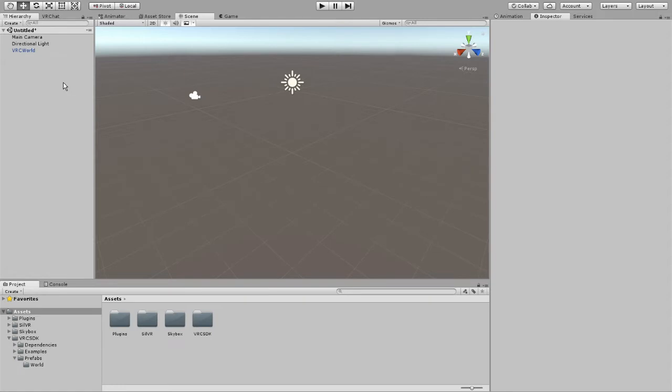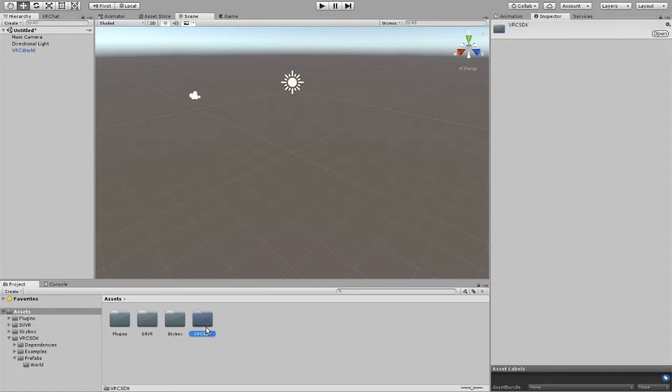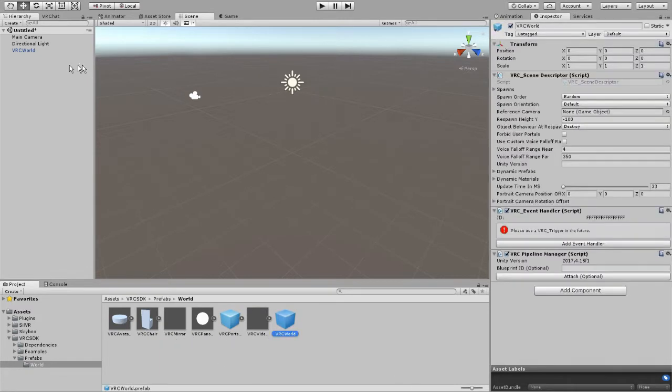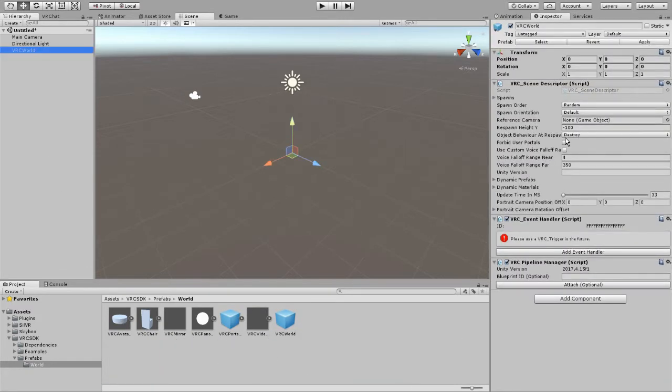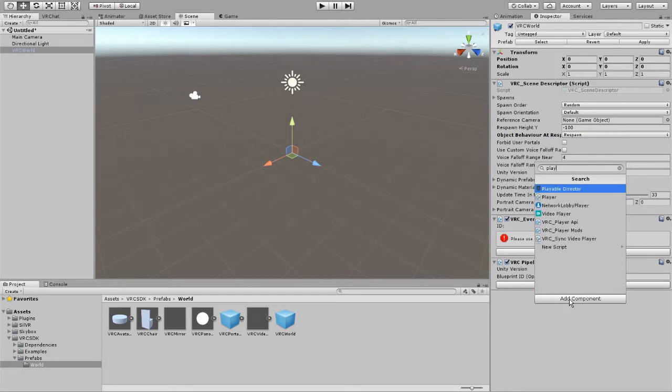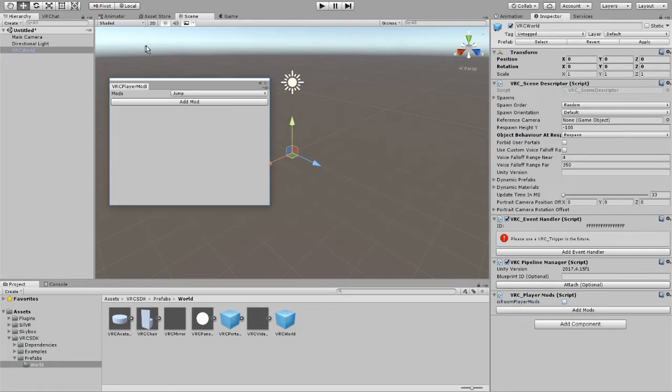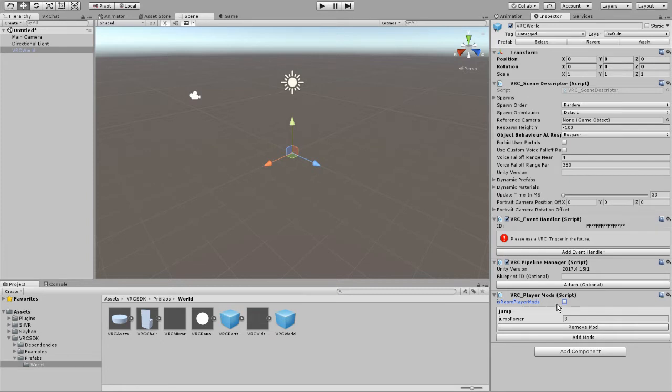But moving on, you have the VRC SDK, and you've imported it. You're going to go into Prefabs, World, and then VRC World, drop it into here, boom. Before I forget, I always set respawn to that. Add component, layer mods. There you go. Just something I personally do is enable jumping and object respawning.